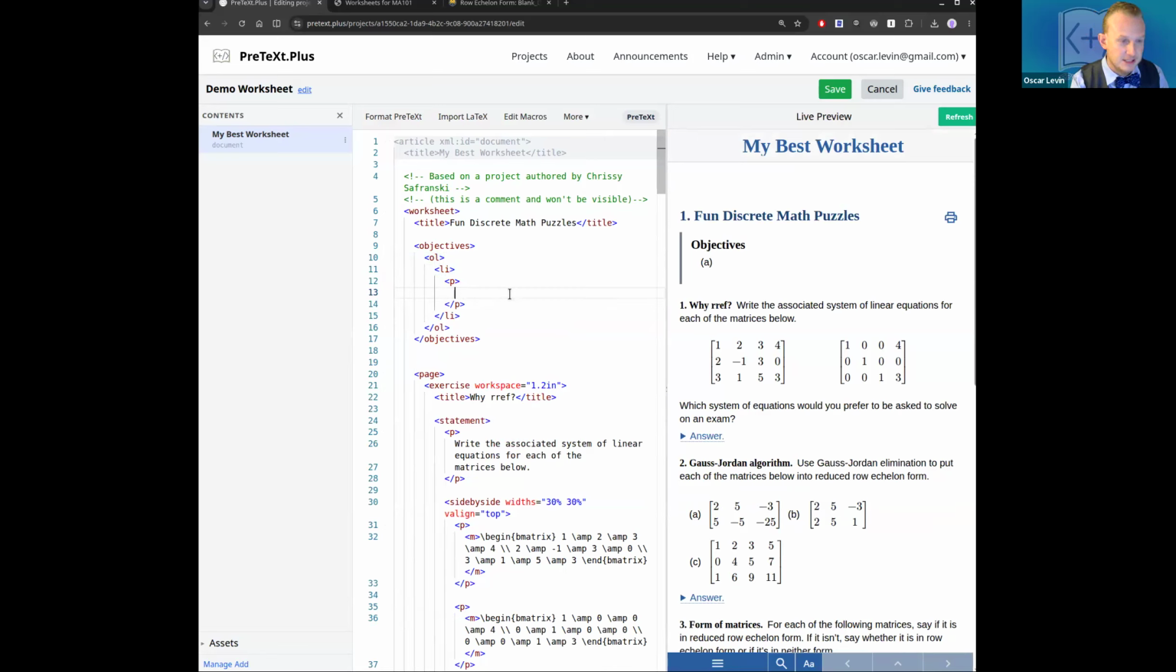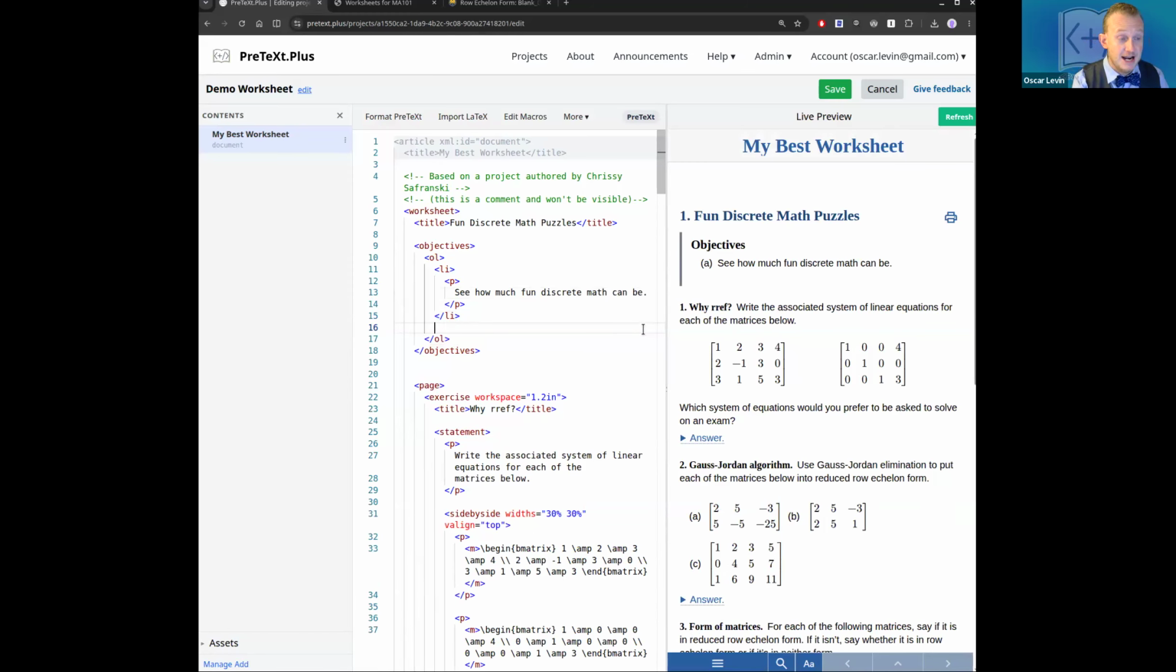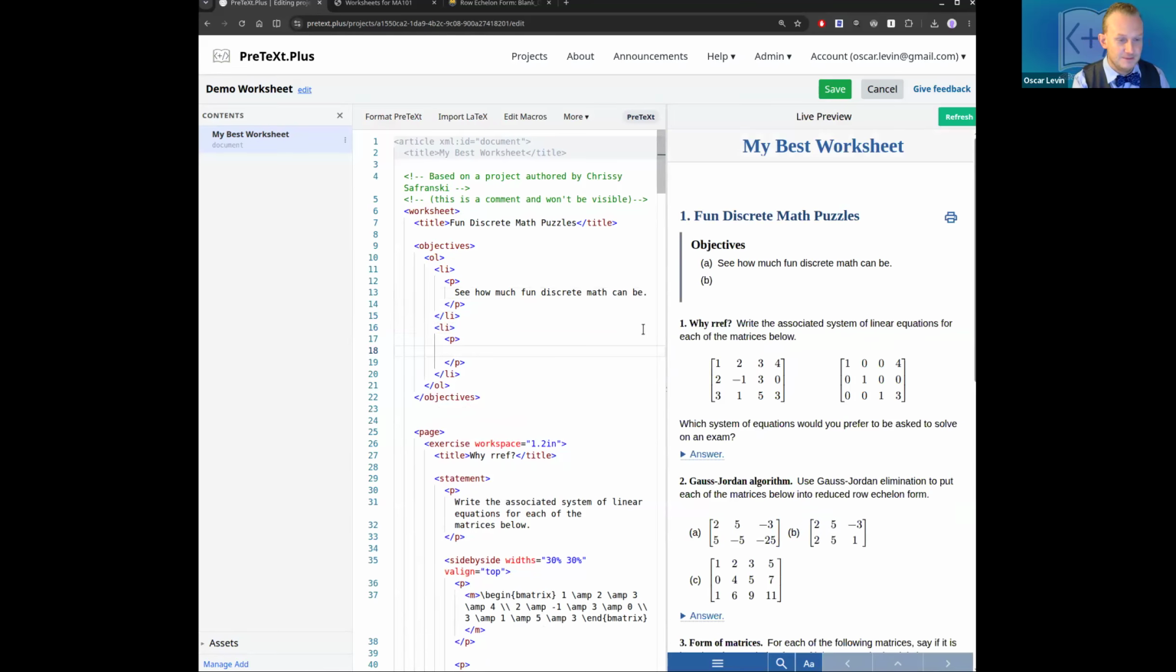And now I can write some text. See how much fun discrete math can be. Yeah, I'll do that. Maybe there's just one objective. Okay. So, of course, you could fill this out more if you wanted. If I wanted to have another list item here, I would just go down to the next line and again, start typing less than L. There's only a couple options. So I'll do another list item, learn stuff.